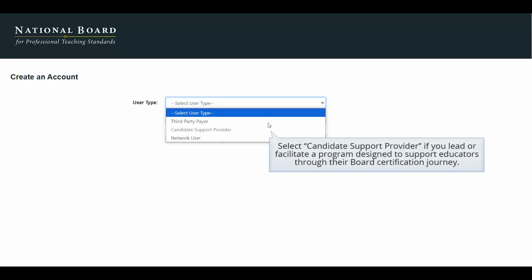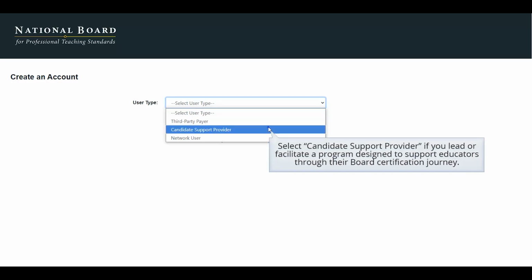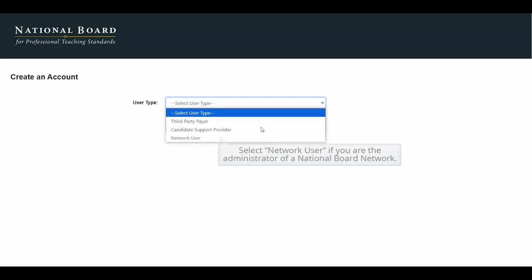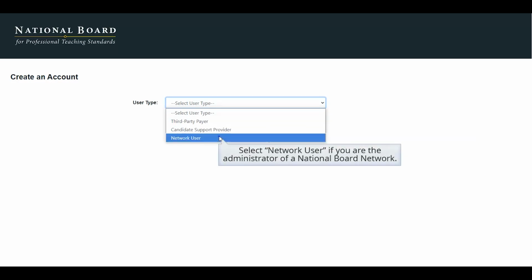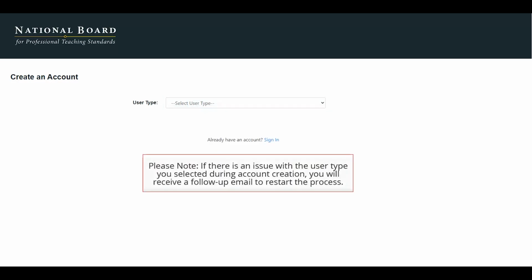Select candidate support provider if you lead or facilitate a program designed to support educators through their board certification journey. Select network user if you are the administrator of a National Board network. Please note, if there is an issue with the user type you selected during account creation, you will receive a follow-up email to restart the process.